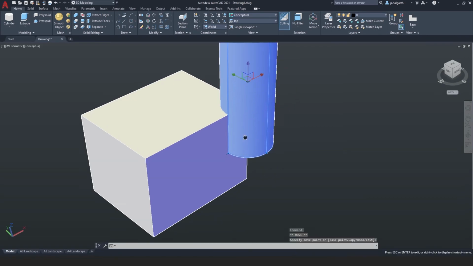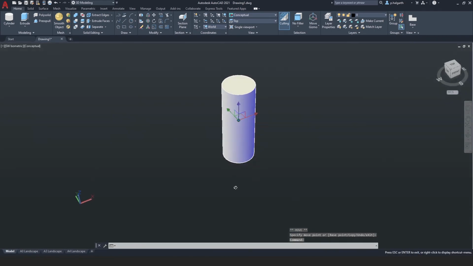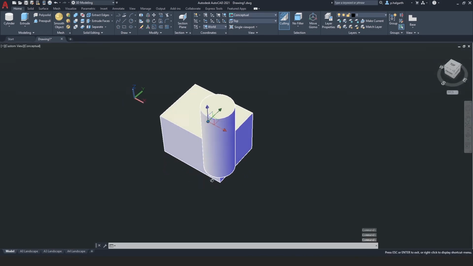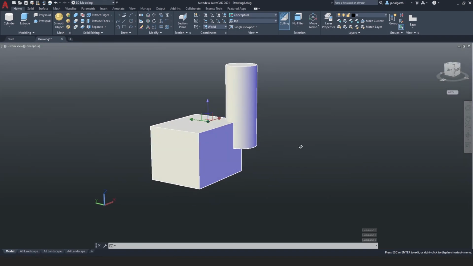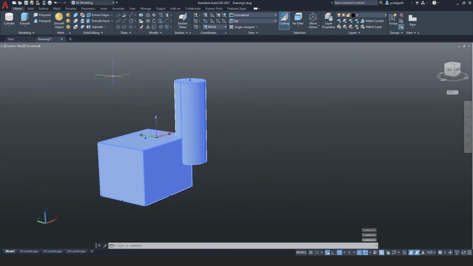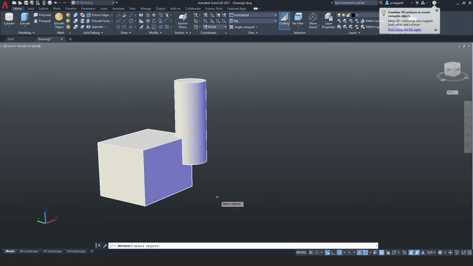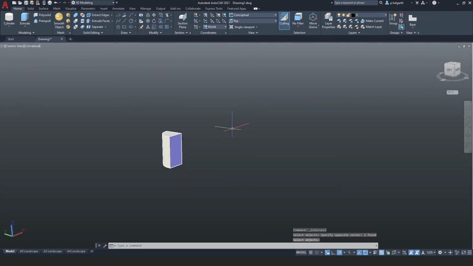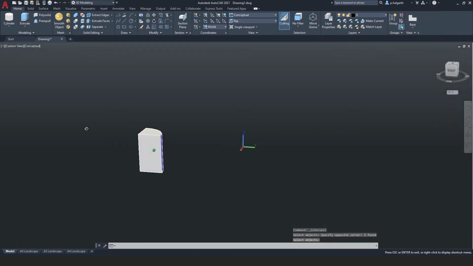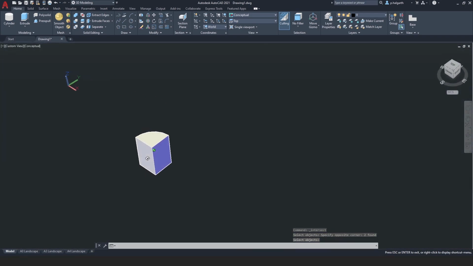I might just move this up, and then as you can see, one is definitely overlapping the other, and we're just going to be left with the overlap. So all we need to do is go to solid intersect, select both objects and press enter, and as you can see, we're left with just that overlapped object like this. Again, a very useful tool.